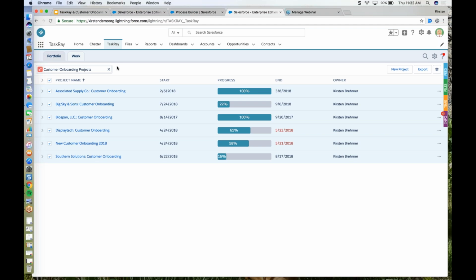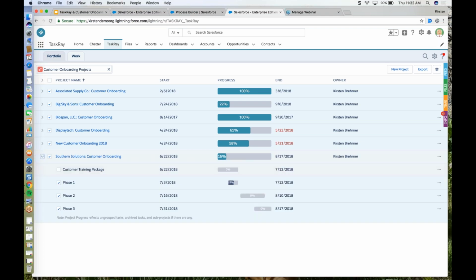What we've done in this particular instance is create a filter. Our filter is customer onboarding projects, and it's going to show us just those projects within the customer onboarding process. We can see we have a handful going here. Here is the one that we've been working through. We see project progress. You can go down here and see individual task group progress. You can see the additional task group we added, haven't started that. Looks like this one's moving forward, and you can open up all of these other ones as well.